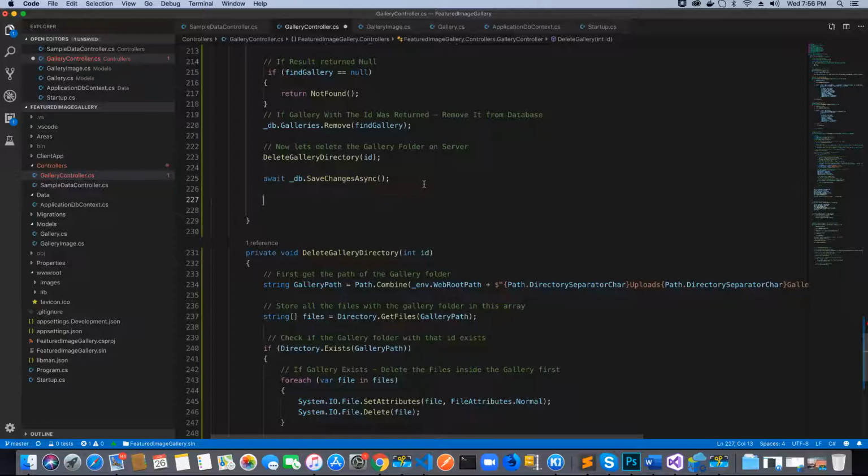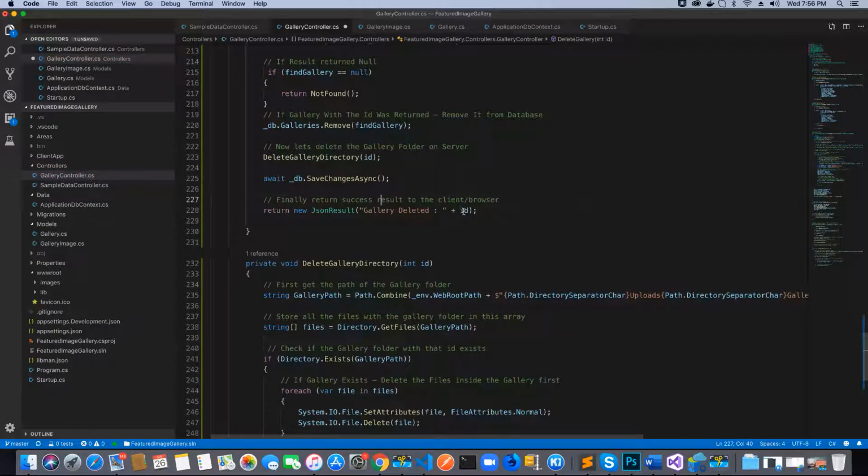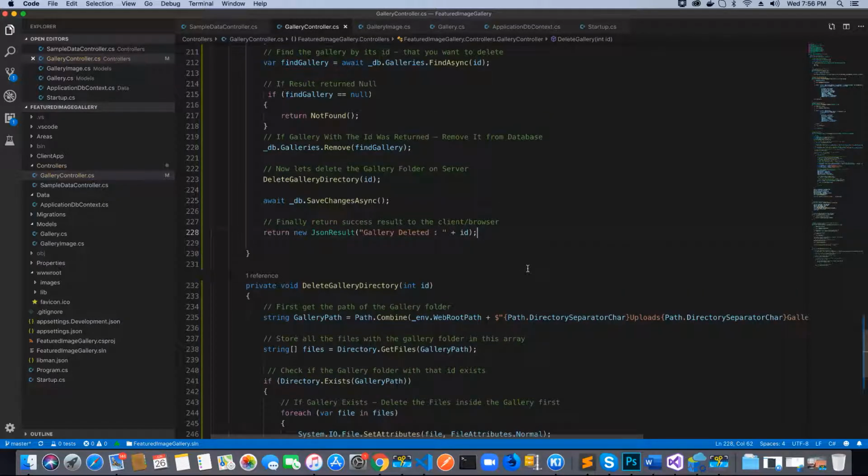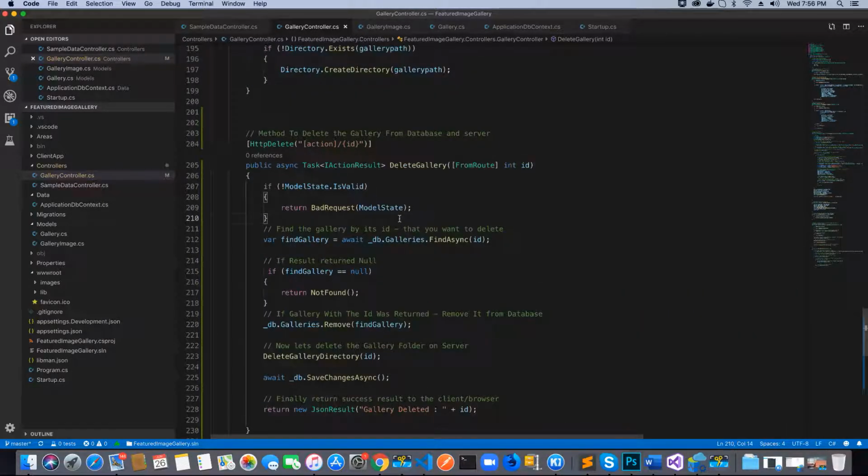And finally, after we have cleared the database and deleted the folders and files, we want to send a response back to the client and tell them that the gallery was deleted. So let's do that. Here is the response. We will return a success result to the client or to the browser. If we are testing in some application, then obviously it's not a browser. So we send the response back to the client, they will return a JSON result and they will see that the gallery was deleted and the gallery ID that was deleted. So this should be it for the web API method to delete a gallery and the gallery folder associated with that gallery.